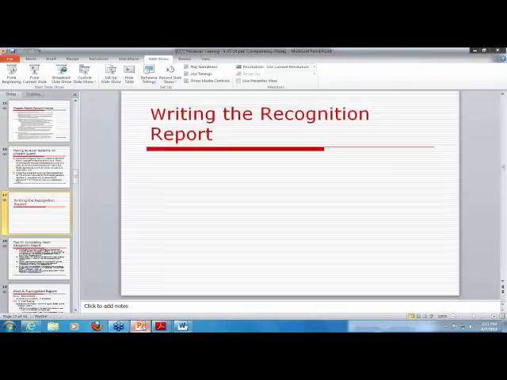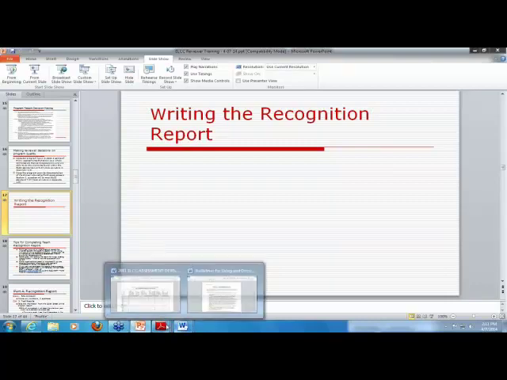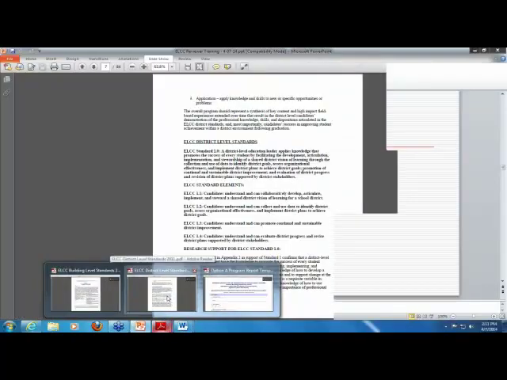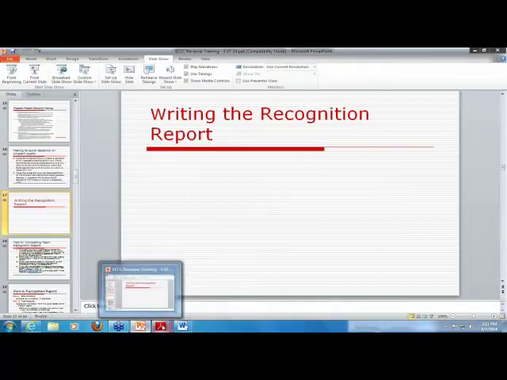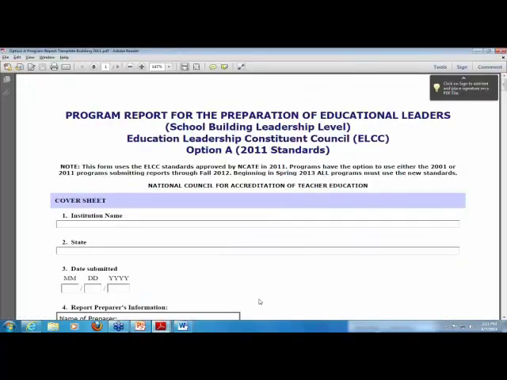I'd like to go back to my PowerPoint presentation now, but before I do that, I would like to show you one other document. I've shown you the standards. This document is the program report template that institutions use to submit their program report. They will complete one of these, and this is what they will submit in the AIMS system, and this is what you're going to open up, only it'll be completed.